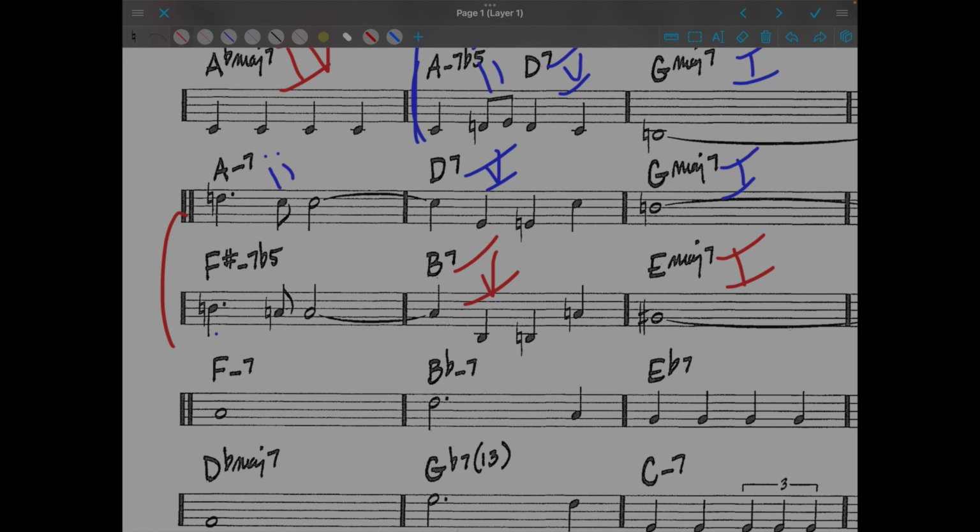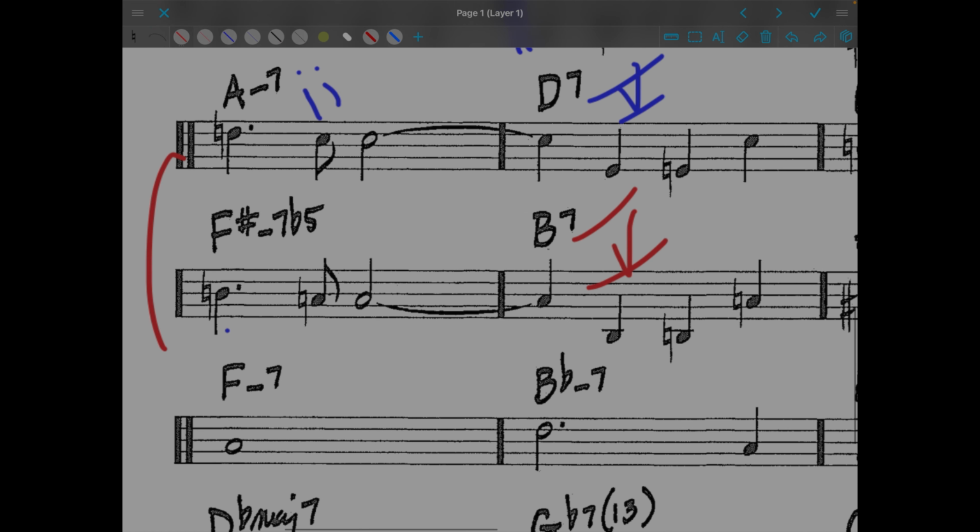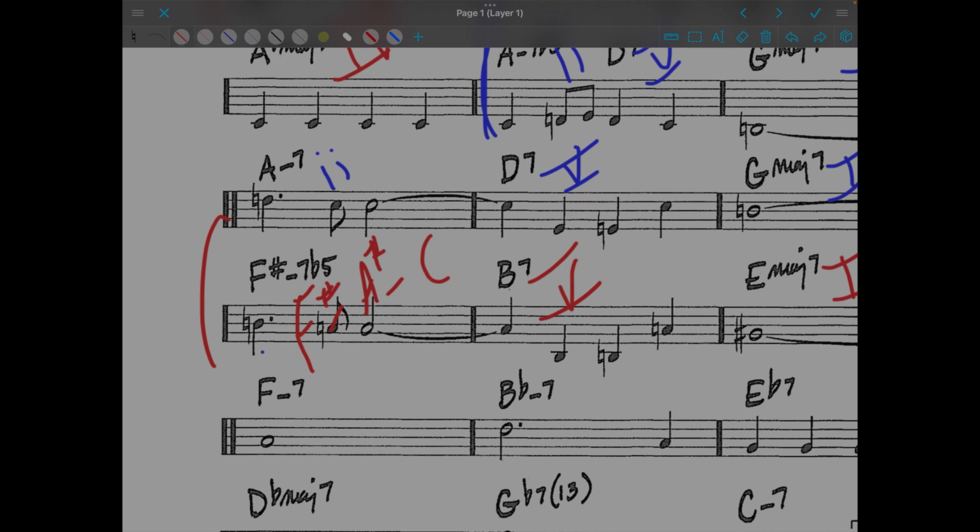In the key of E, the 2 chord would be an F sharp minor 7, not flat 5. However, it is acting like this. It is acting like a 2 chord. And this flat 5 might just be helping your ear transition from G to E, because take a look at what we have here. F sharp, A sharp, C.